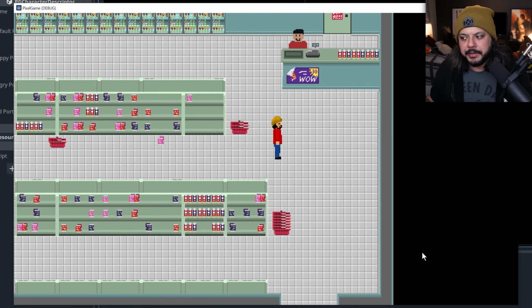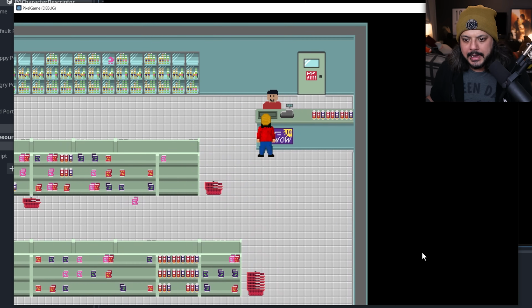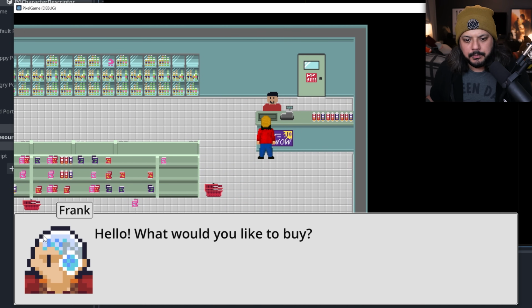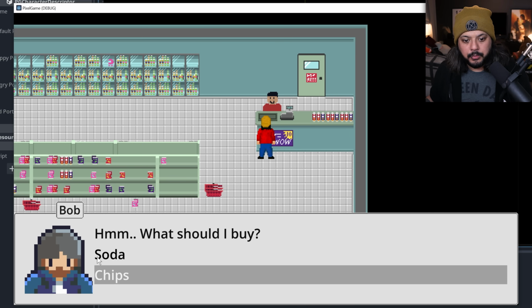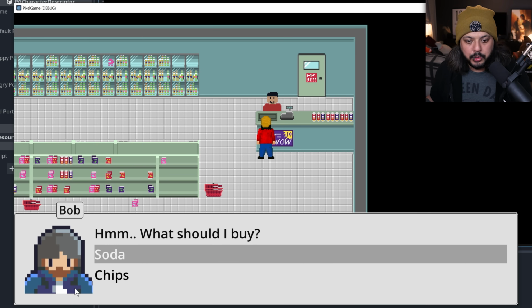And we're in this little convenience store here, and we have dialogue. We can go to the counter and talk to this person. And Frank here, who is the clerk here, you know, obviously the portrait doesn't match. It says, "Hello, what would you like to buy?" And we can see that we have text, we have Frank's name, okay? And we have Frank's portrait here. And then Bob here, who is us now, this is a different portrait, says, "What should I buy?" We have multiple choice here.